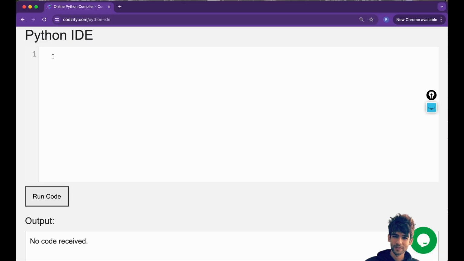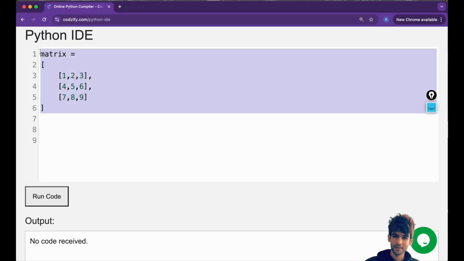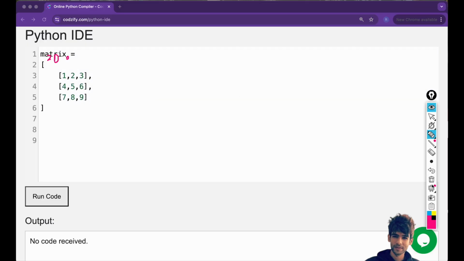Now we will discuss 2D lists in Python, okay. 2D list in Python. So what that means is, you can consider a 2D list like this. Here we have a list and inside that list we have other lists like this, 1 2 3, okay. I will name it matrix, okay.